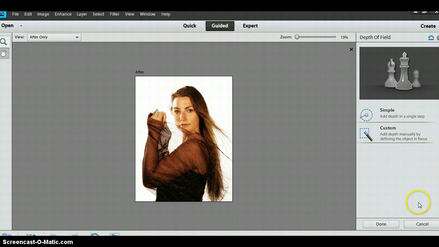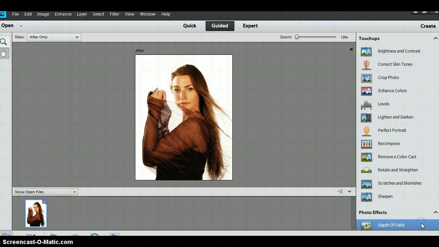Then I clicked on something I shouldn't have. Let's just cancel that. Photoshop's definitely a big program and it takes some time to do any adjustments.